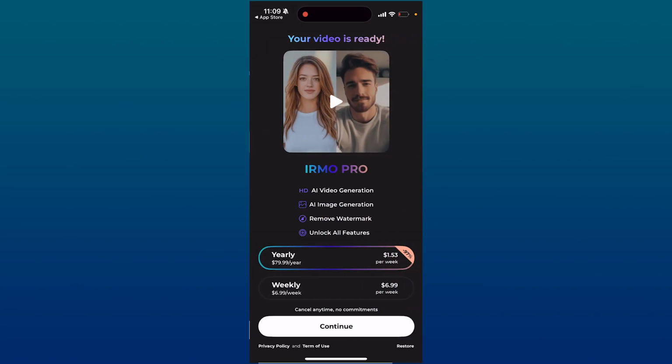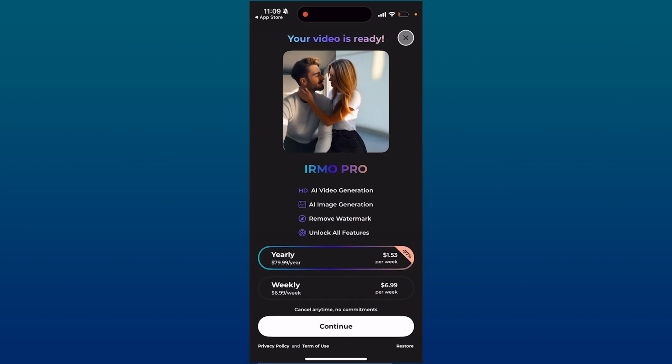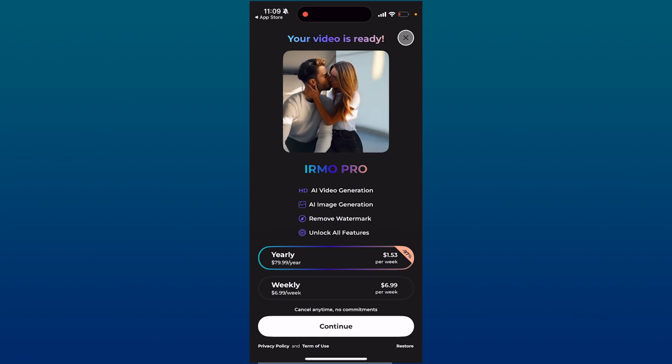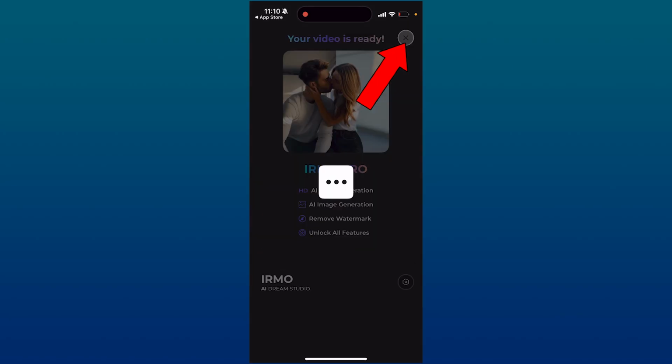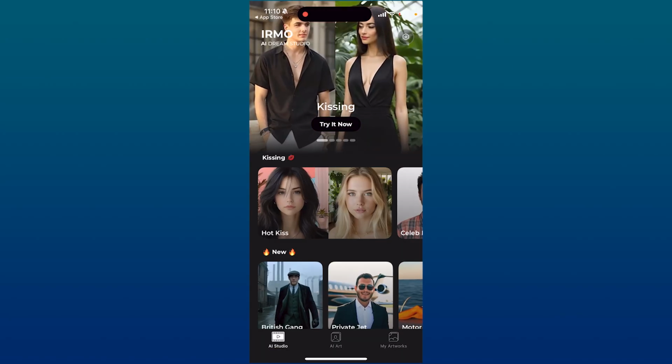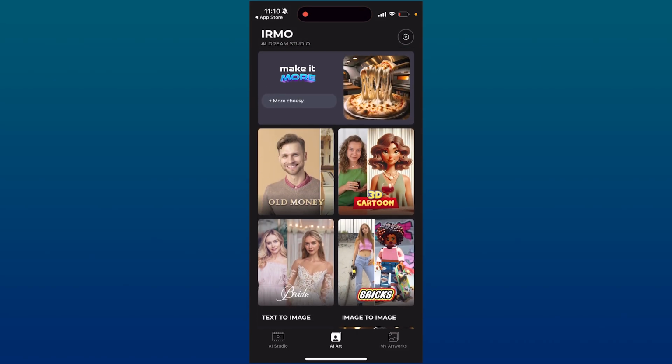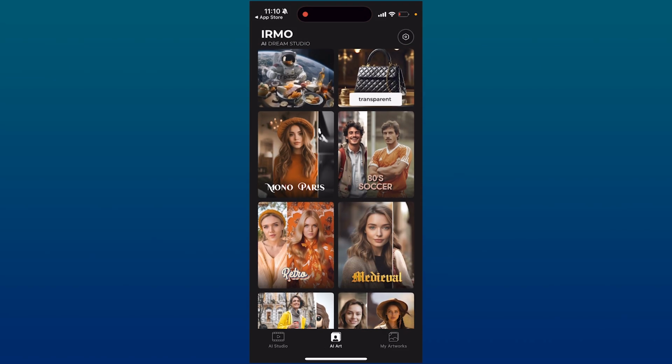And once you click on see results, it'll show you the video on screen right here, and it basically just does two people kissing, hugging, or whatever feature you've selected, just like that. But if you don't want to buy the plan, the yearly or weekly, you click on X in the top right hand corner, and as you can see, it'll bring you to the interface of this app right here, where we can see a bunch of these visuals and make it whatever we want to make it.